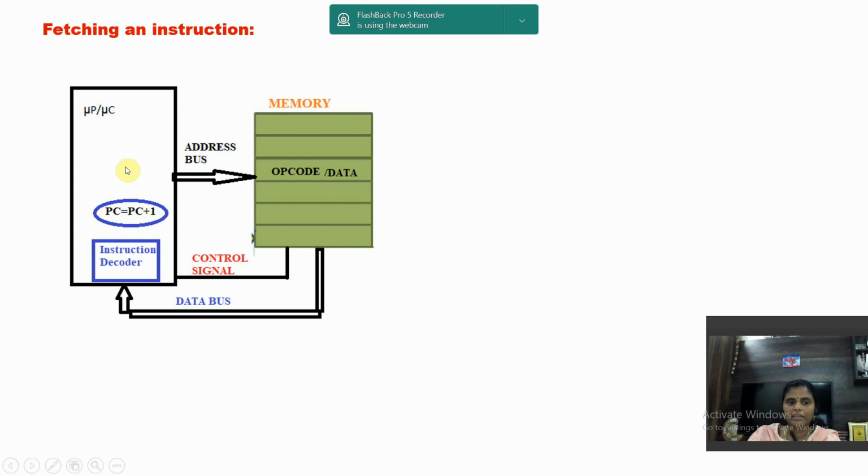So initially the address is loaded in the address bus and the program counter is incremented by 1. What is program counter? Program counter holds the address of the next instruction. Hope it's clear.